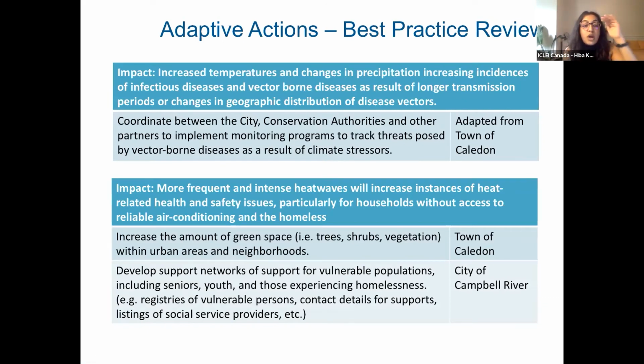And so I want to walk through just a couple best practice examples for each of those impacts that we talked about. So that first impact is around the vector-borne diseases piece and more incidences of that as a result of increased temperatures and precipitation. So an example of a best practice could be to have better coordination between the city, conservation authorities, and any other partners to implement a monitoring program to kind of track the varying levels and degrees of these threats brought on by vector-borne diseases. You'll see in the little second column, that's where the action was either adapted or taken from. So this was from Caledon.